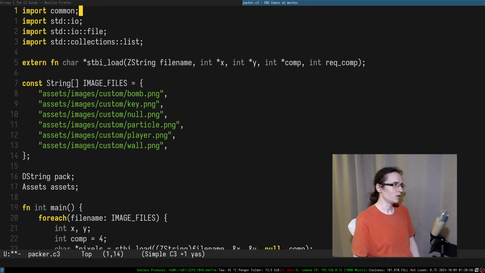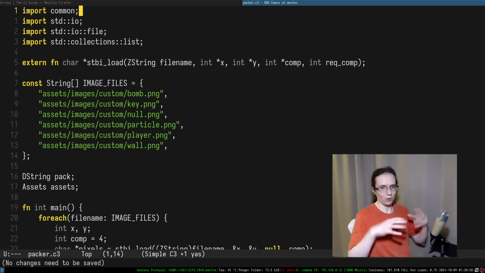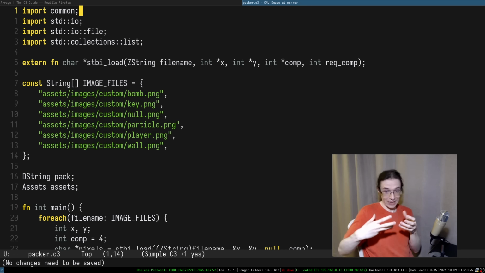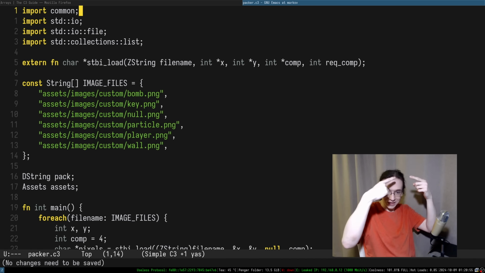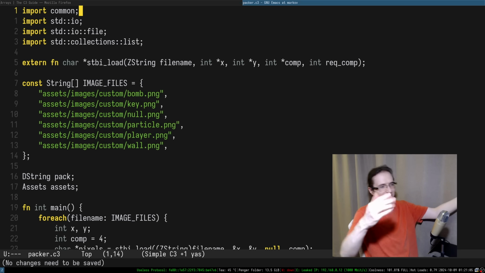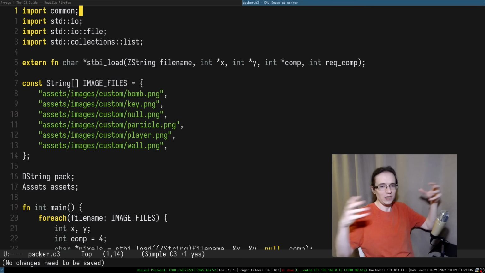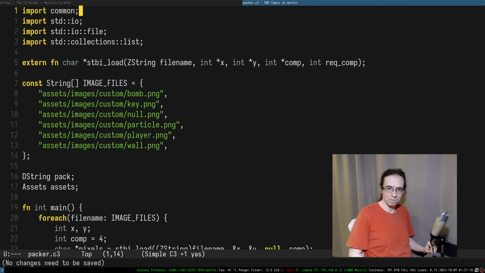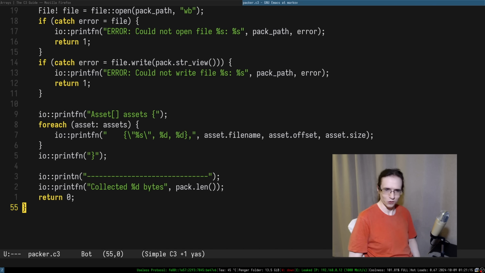Okay, so this is actually kind of cool. So our architecture now consists of client, server, and the packer, and they share a common thing. This is kind of cool, right? So the packer may use the same types as the client and the server, so they can agree on the format of the things the packer is producing. That is kind of based, isn't it? That's so cool, mate.